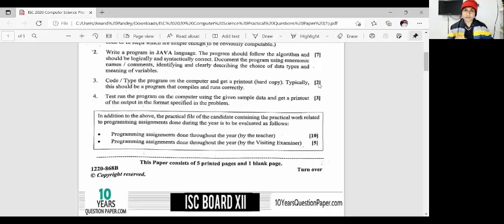जो प्रिंट आउट मिलेगा उसको घर मत लेके चले जाना. That is for 2 marks. जो प्रोग्राम तुमने कंप्यूटर में टाइप किया उसका प्रिंट आउट मिलेगा, वो अटैच करना. ठीक, ये स्टेपल होगा, वहाँ पे स्टेपलर रहेगा. उसके बाद तुम प्रोग्राम को रन कराओगे, तो रन कराने पे जो आउटपुट वाली स्क्रीन है, उसका स्क्रीनशॉट लेना होता है.